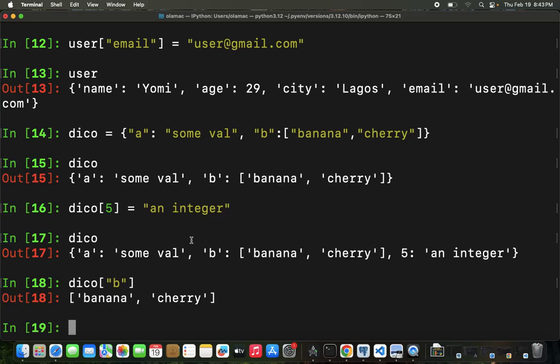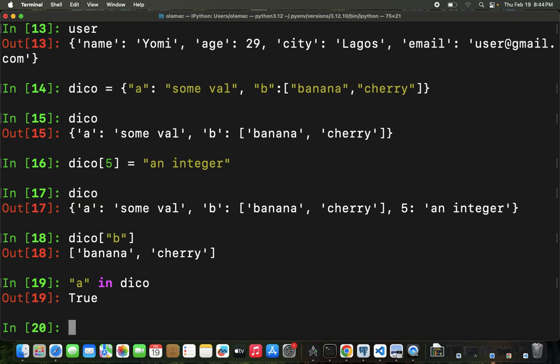Remember the other time we were using get to get the value of a key in a dictionary. So we can use the identity operator here. So for instance, we can do a in deco. This will return a boolean. So this is true, which means we have a key a in our dictionary. So that's why we're returning true here.